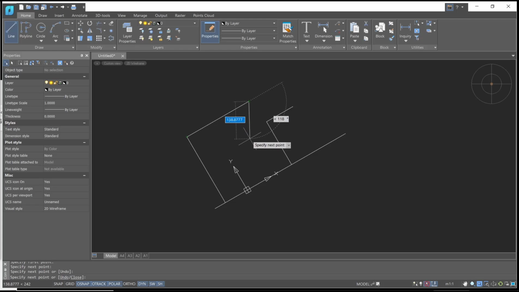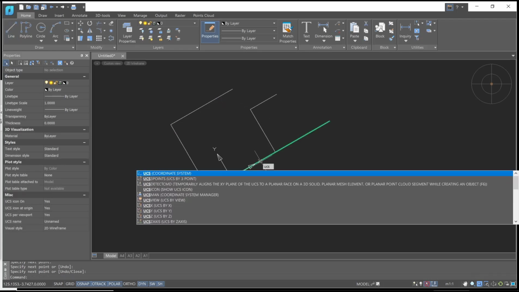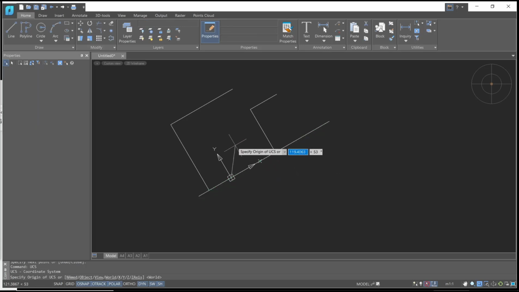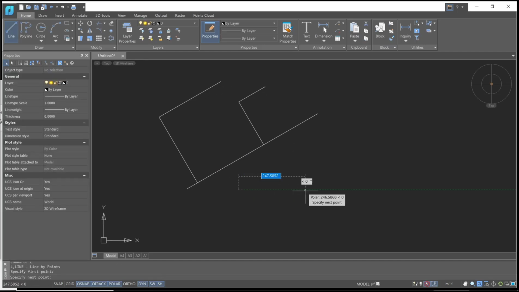If you want to change back to default, you can type UCS again, press enter, and then you can type W to set it to World. And if you draw lines, it will be back to default.